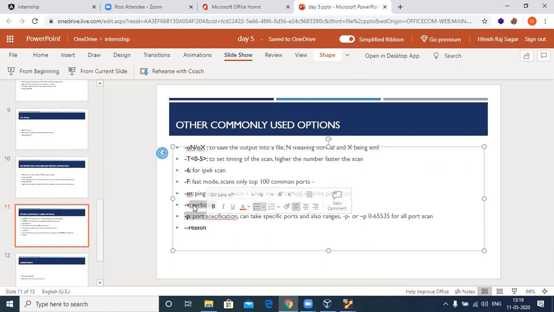Next, -v, small v. This is about verbosity. Verbosity is the detailing of what you get in an output. You can also increase the verbosity by adding another v, so -vv. That is about verbosity. Then -P, I think you guys pretty much know about this.